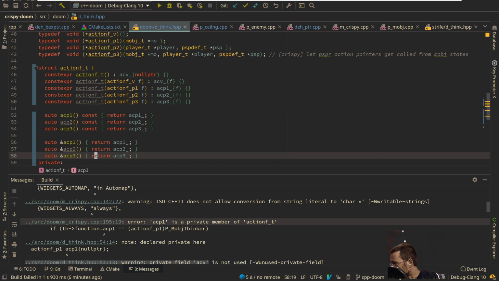I probably should set up CLion to ignore the Strife and Heretic stuff. I should just compile it out. Is it an optimization stream? No, it's just a spending time with C++ stream. No, this is a game called Doom. It's not a virtual machine.